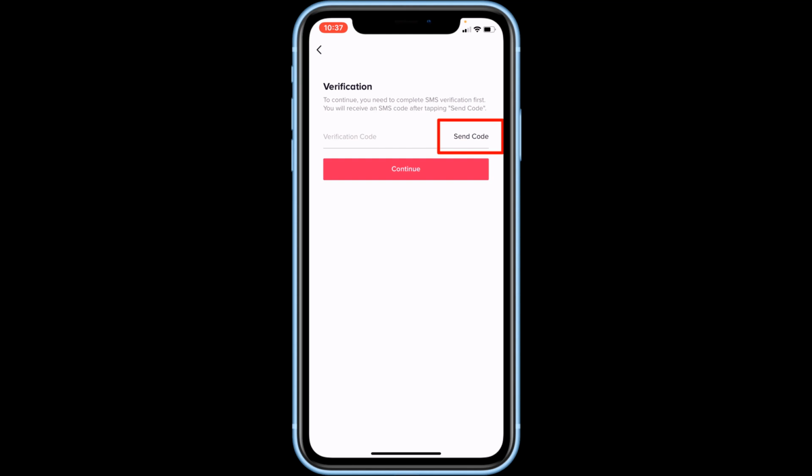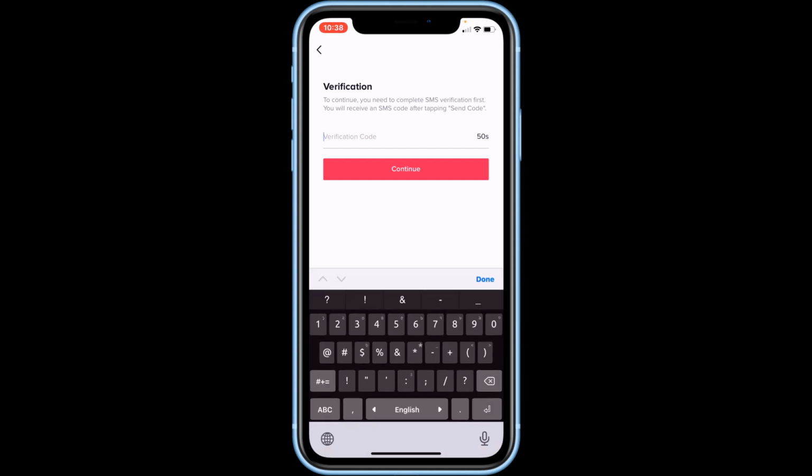So this will open up a new menu, wait for the menu to appear. Here it says to continue you need to complete message verification first. You will receive a message code after tapping on send code. Now tap on send code. So they will send a verification code to your phone. Here you can see the code, go and enter your code. Tap on continue.